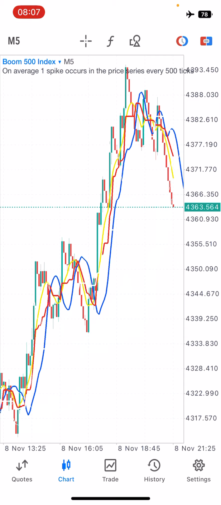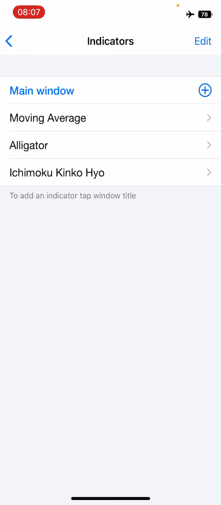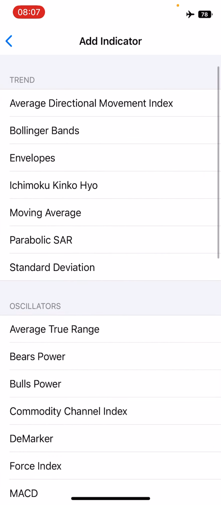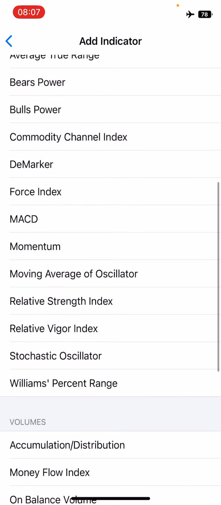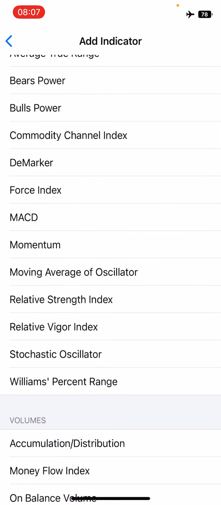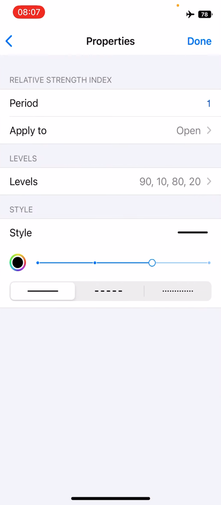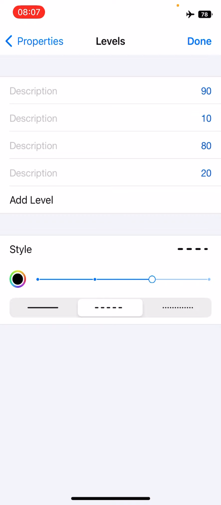The next indicator that we want to install is going to fall under our indicator window 1. So we're going to go to main window, look for the relative strength index, or the RSI as you all know it, which is right here, and it is going to have the following properties. So we're going to have a period of 1, apply to open, and then the levels, we're going to need level 90, level 10, level 80, and level 20.